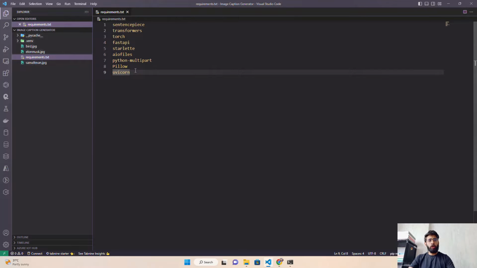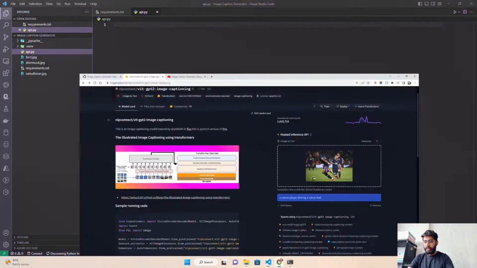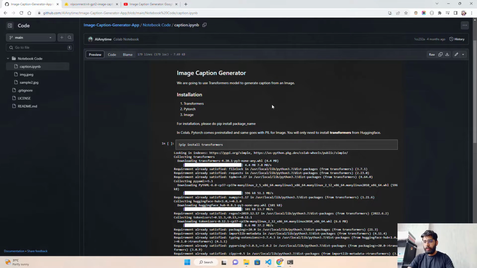We also need Uvicorn, which is a server to run FastAPI, and we need Pillow for some image operations. So let me quickly do one thing. Let me create a file called api.py, and in this api.py, I'm just going to, first, let me just go back to this.